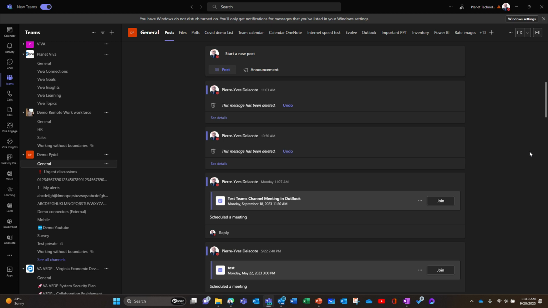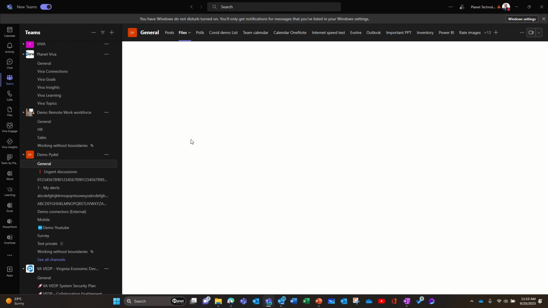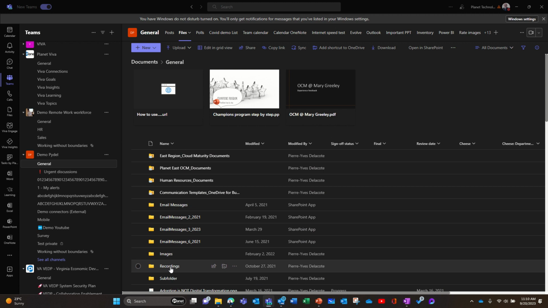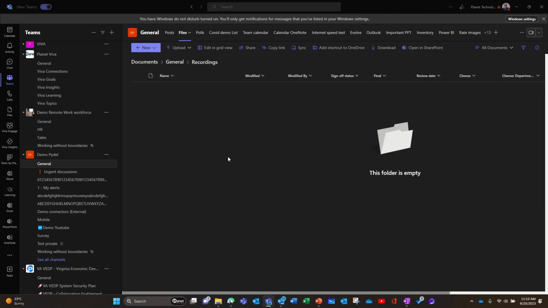This use case came to me: how can we automate moving meeting recordings from a Teams channel to a central repository? When you do a Teams meeting in a channel, it goes into a specific folder in the channel. If you go to Files, you will see a Recordings folder, and that's where the meeting recordings are going. So how can I automate that to go to a central place?